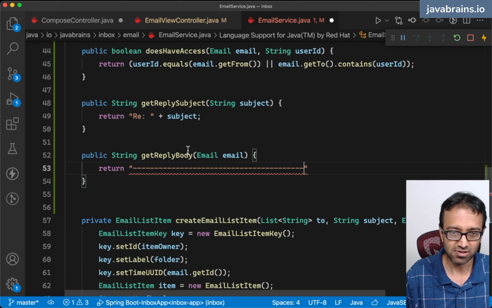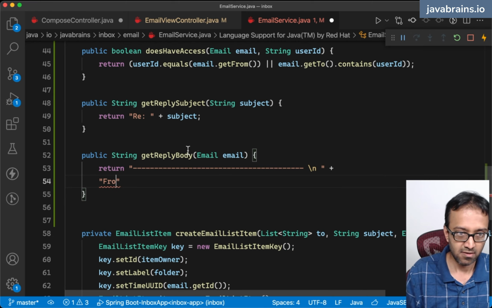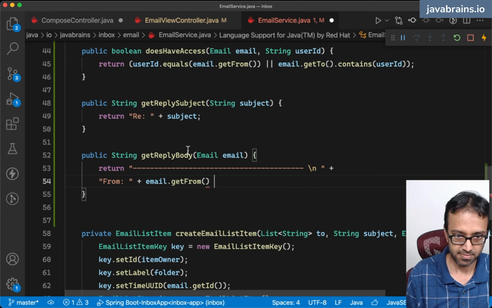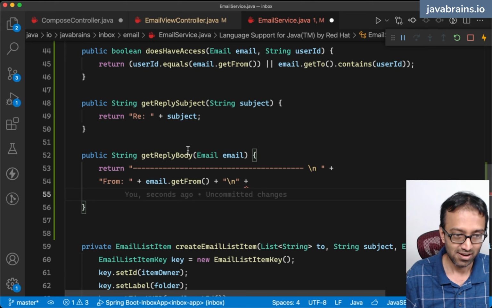I'm hard coding all this stuff, so feel free to change this. A new line, and then I'm going to say from email.get from. Another new line. I don't know if the new line works. The /n, I don't know if it's going to create a new line in the text area. We will find out. All right.